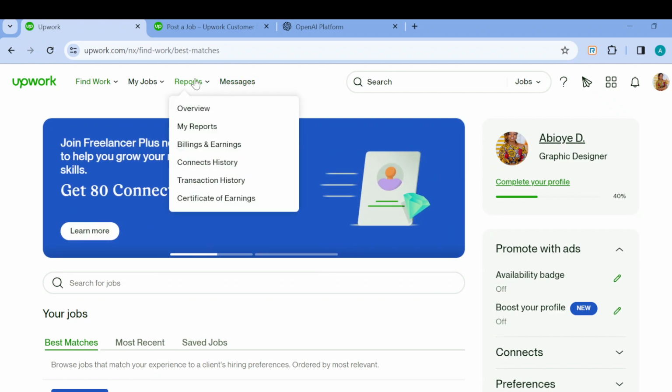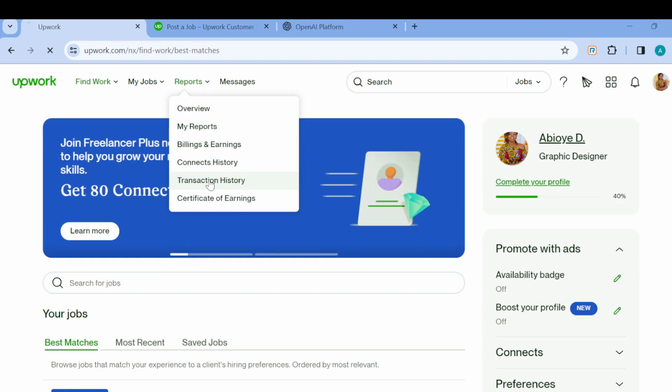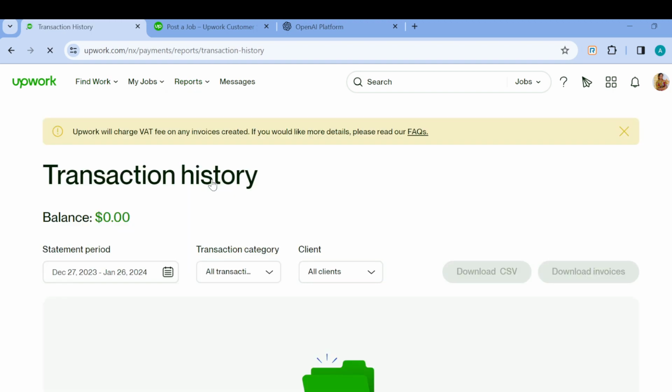Once you click on report, a box will be displayed. In this box, you'll see options like overview, my reports, billings and earnings, connect history, then transaction history. So just click on it. After clicking on transaction history, you'll be taken to your transaction history page.